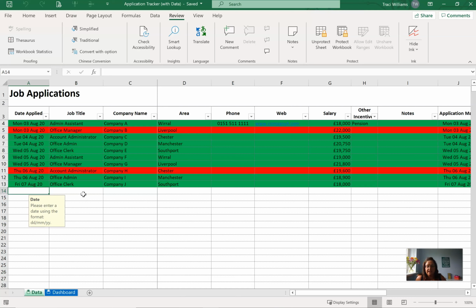So in this cell, we need to enter a date, and it says, please enter the date using the format DD/MM/YY. So we put in today's date, 14/08/20, and press enter. You'll see it formats and includes the day of the week, but you don't type it in that way. You have to use this format so it recognises it as a date.